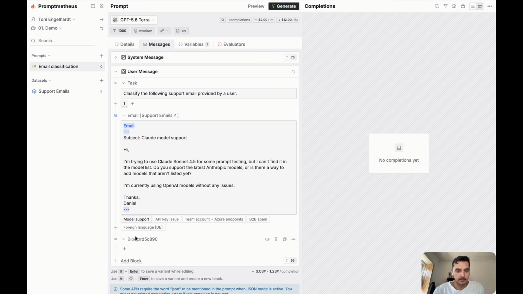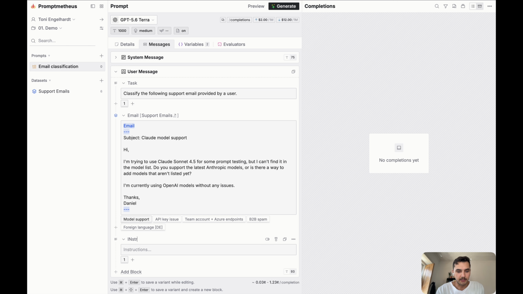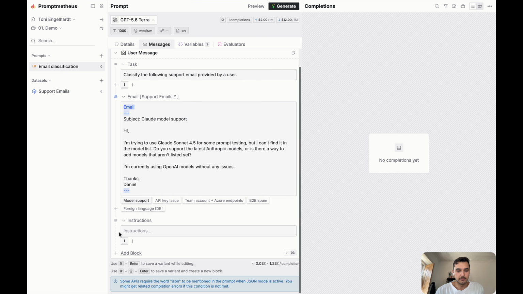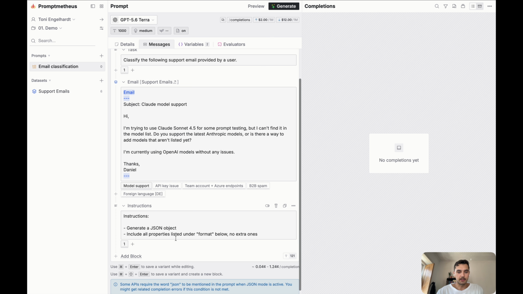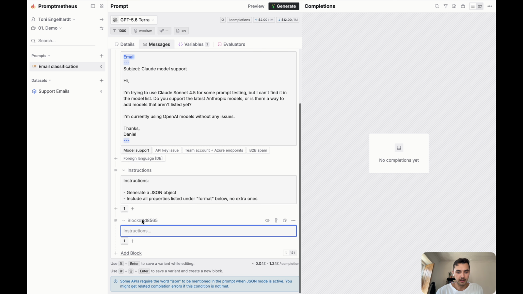And then move on with our instructions. Also copy paste those in. Quite simple for now. Just want to generate a JSON object and include all the properties that we specify here on the format.